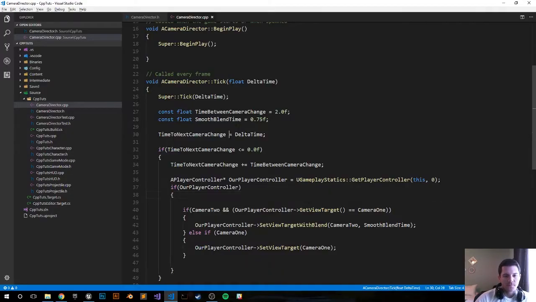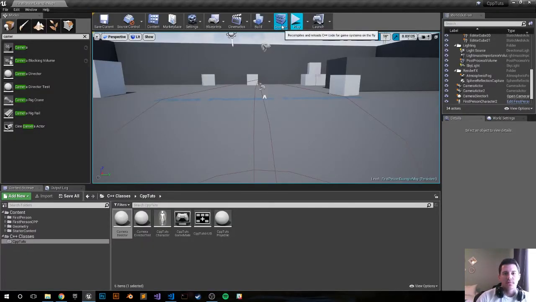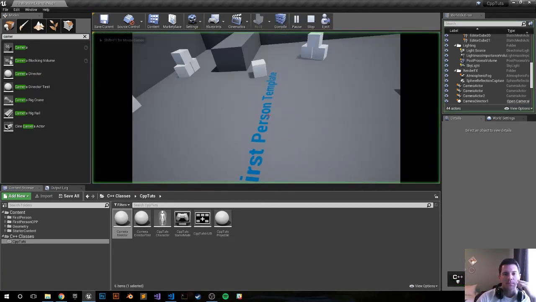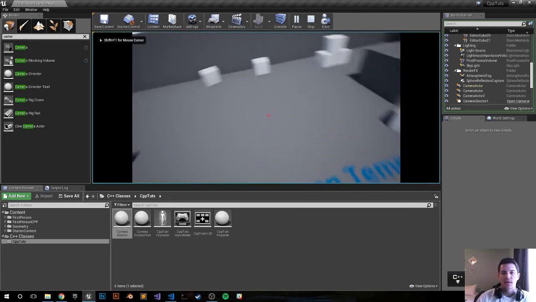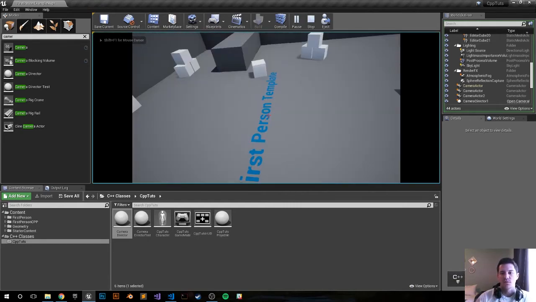My error again. It's not time to next camera change equals delta time. It's minus equals delta time. So hopefully that works. And that should hopefully correct the issues. And so there it worked. You can see that I immediately grabbed that and now we're switching in between it.